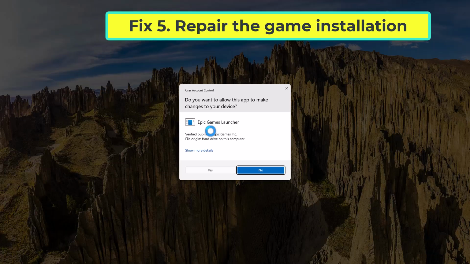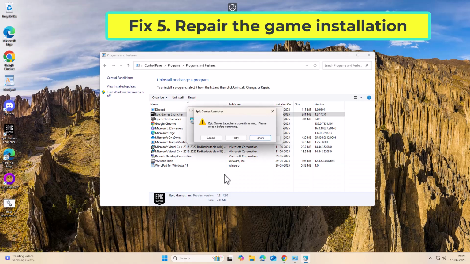Right-click on the game and select Repair, then wait for the process to complete. Restart your computer and try launching the game.